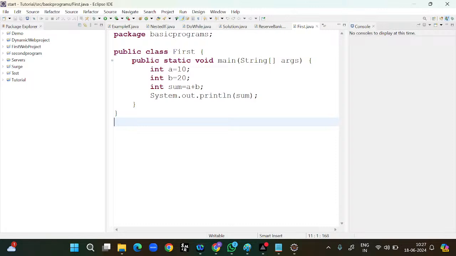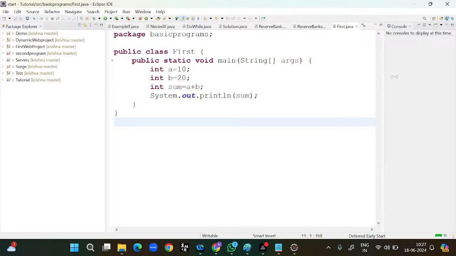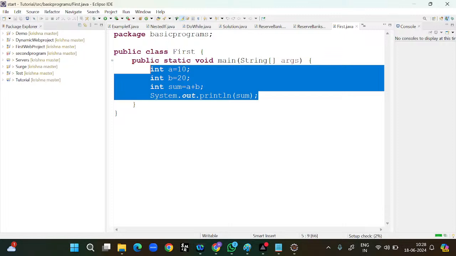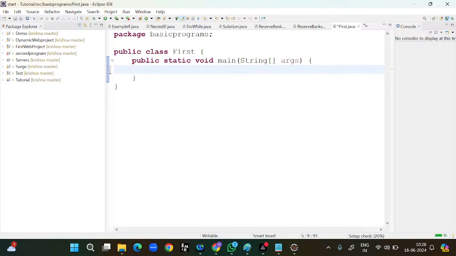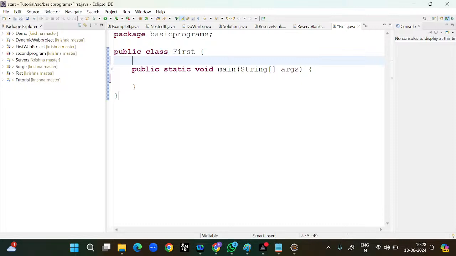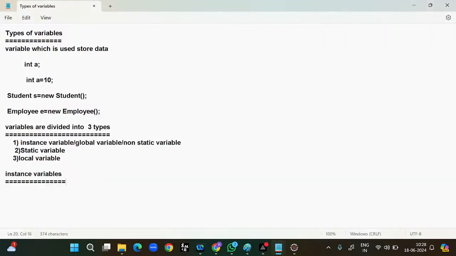We can observe that I have opened the Eclipse. In the Eclipse, we have written all the programs inside the main method. We haven't tried inside the class and outside the method. So from today onwards, we'll discuss the types of variables.